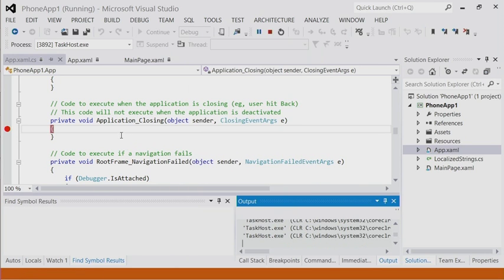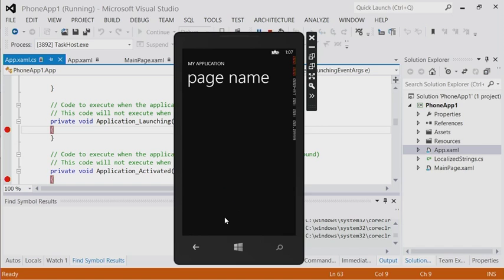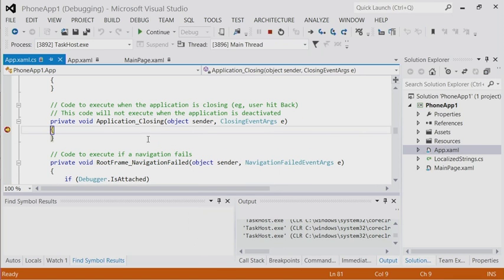Yeah, we're going to amazingly hit the launching. Woo! Is that like form load? You could think of it like that, yes. And there we are, we're closing.